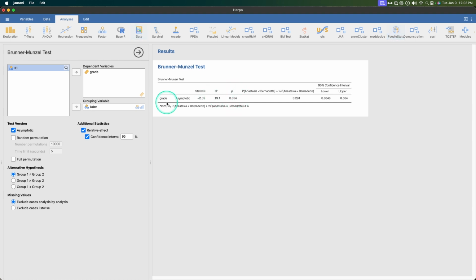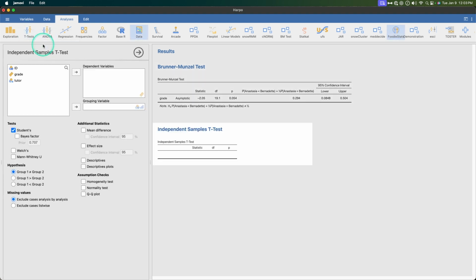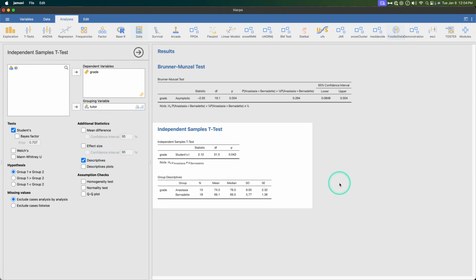But let me go ahead and run the t-test to show you why this is borderline, and you should, unfortunately, for alternative hypotheses, err on the side of conservative caution and choose the Brunner-Munzel test. So let's go ahead and put grade over here and tutor over here, and let me grab the descriptives just to show you why the negative value tells me that Anastasia is better than Bernadette. Okay, so this says Anastasia is less than Bernadette, but Anastasia is technically greater than Bernadette, right? 74.5 to 69.1, so about a 5-point difference on their tests collectively.